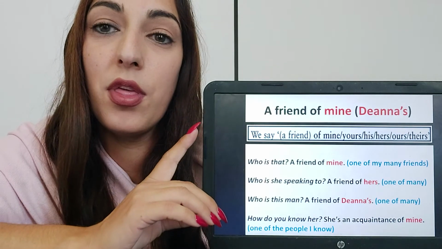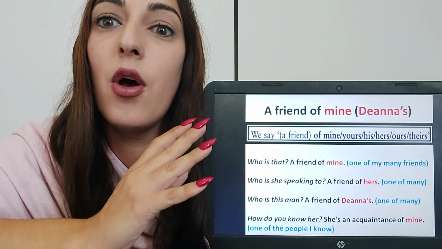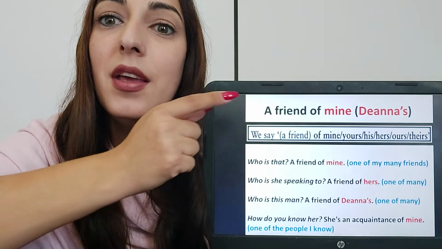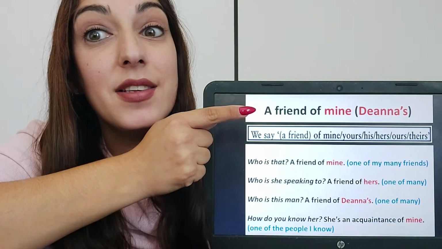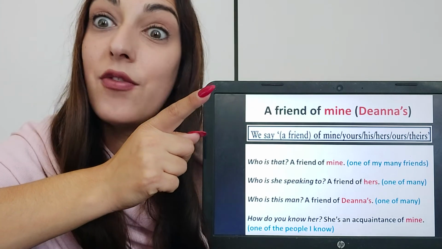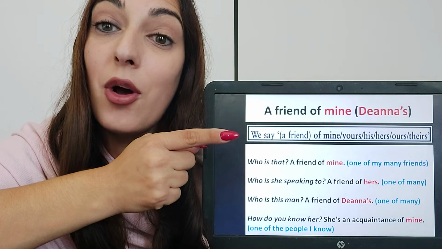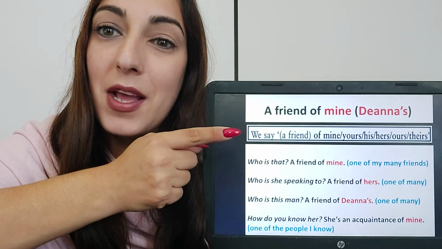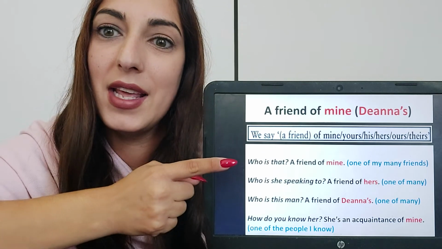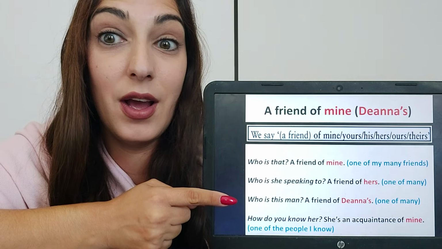Now, one more thing to mention. When we say who someone is or who did something, we can use phrases like a friend of mine, a friend of Deanna's, a friend of yours, a friend of Peter's. So in this box, you see the complete part of a friend of mine, yours, etc. So make a note of this box. And here you will see some very nice examples so you can pause the video and read, okay?